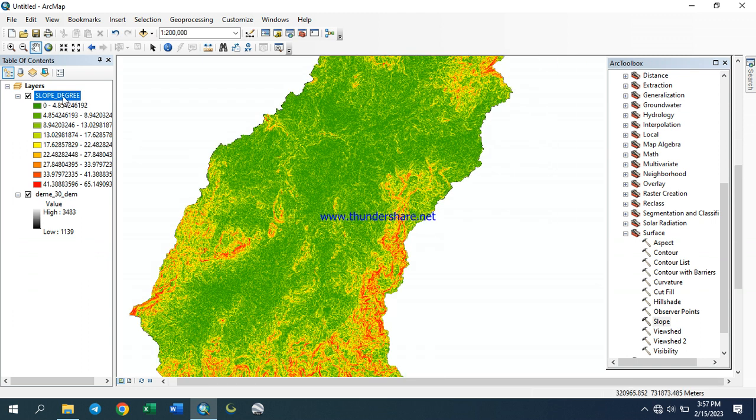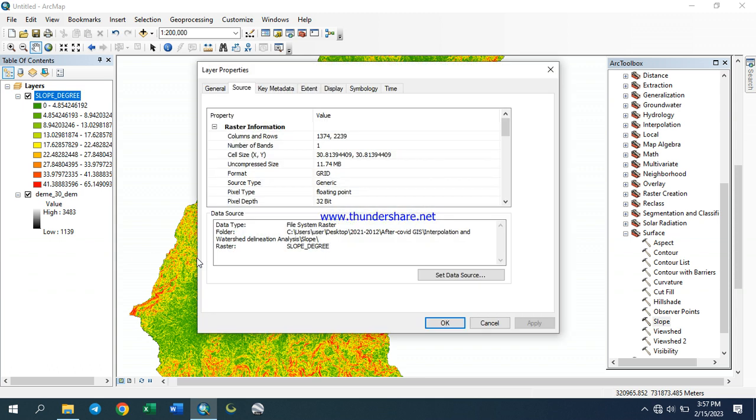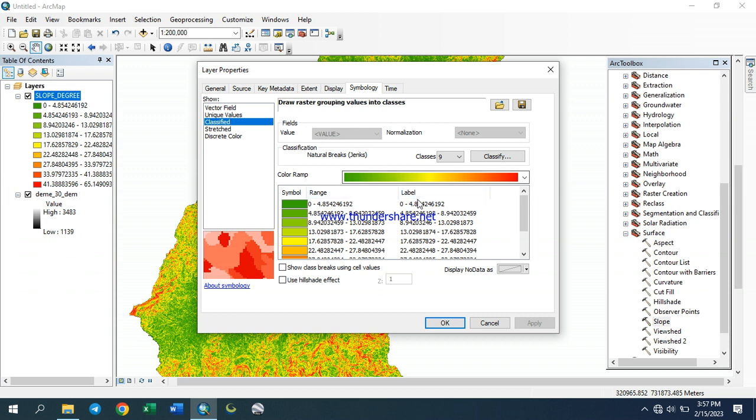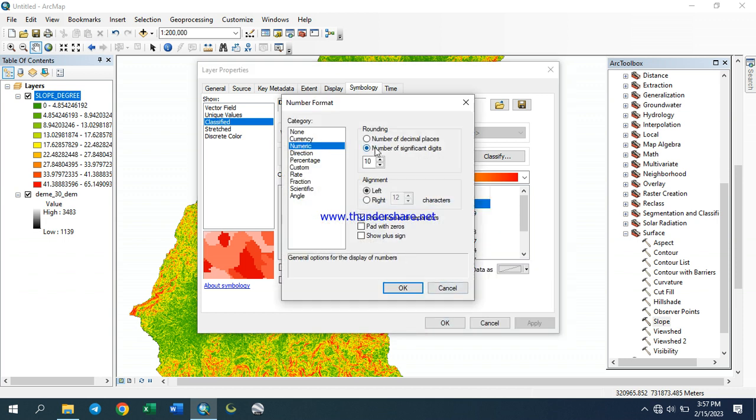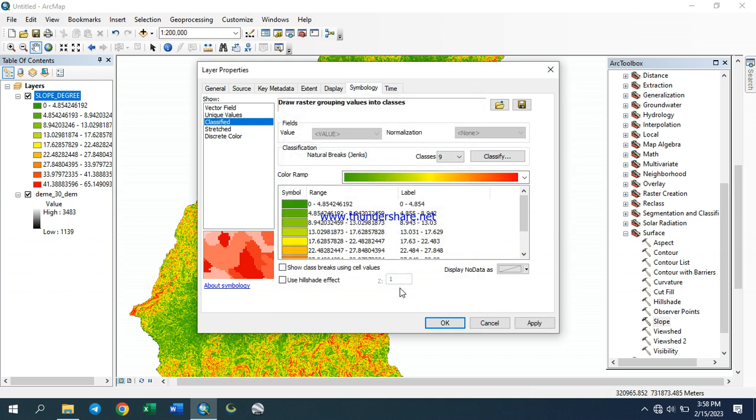Then this writing is not good to see. We can adjust it in the symbology settings. Right-click here and open symbology. The format level here is 10. Let me deduct the number of decimal places I can use here. If I set it, there is no problem, I can use it.